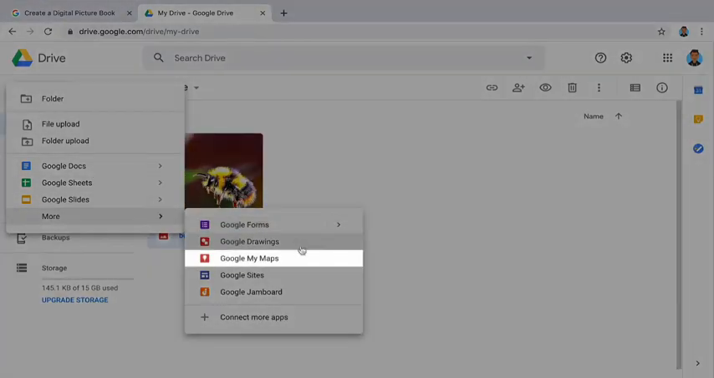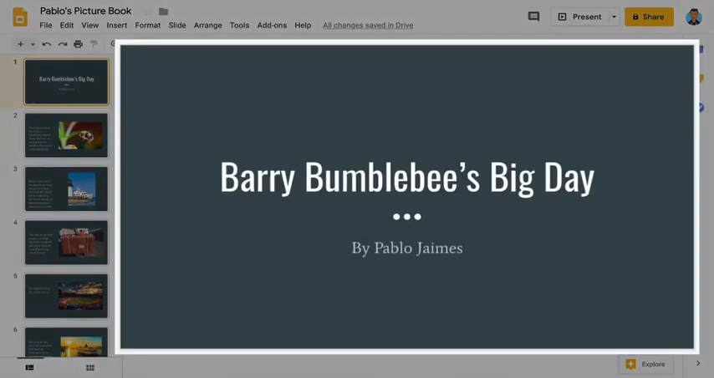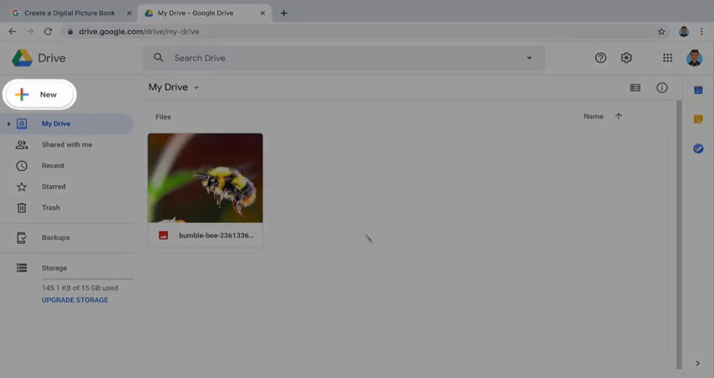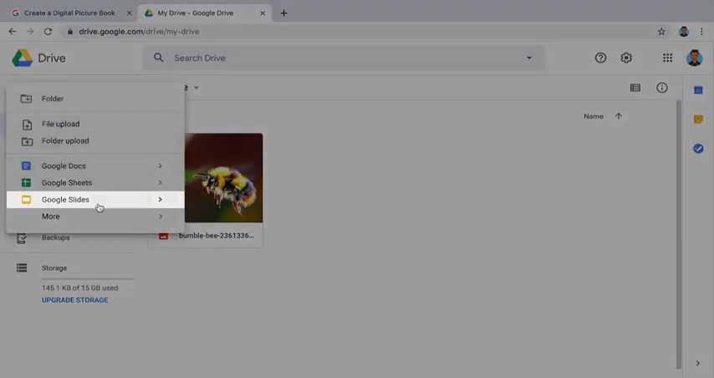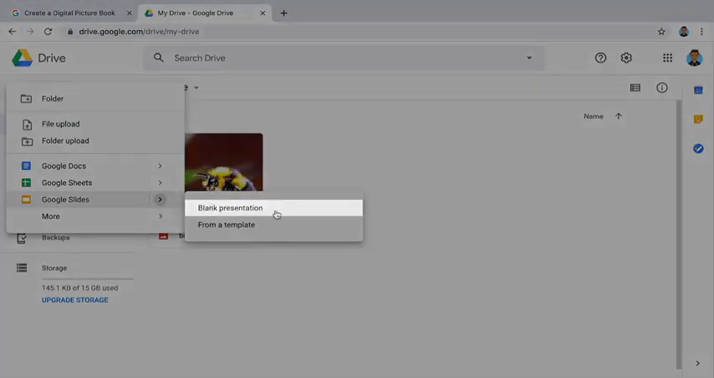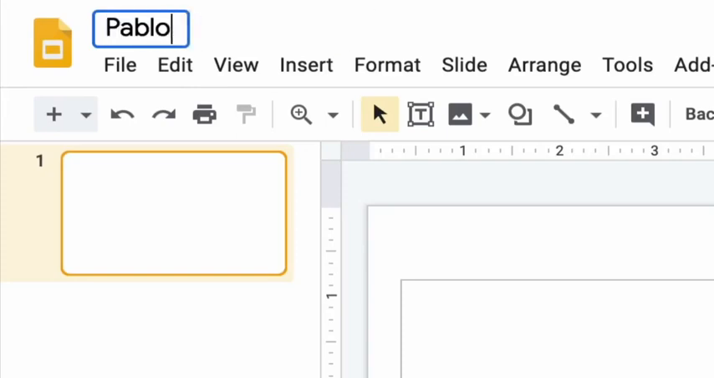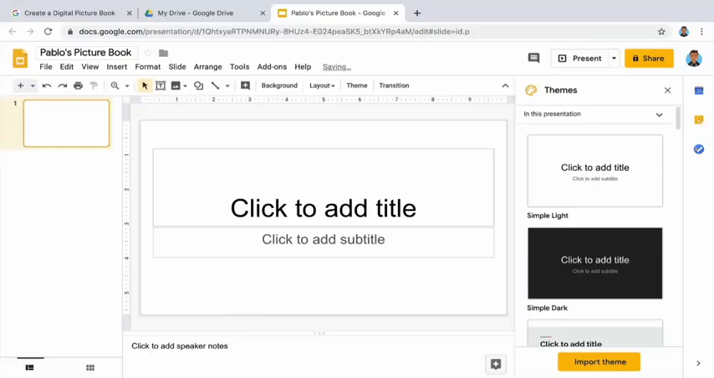Draw a map to your favorite place. Or make presentations such as the one you're creating. Click New, then Google Slides, and create a new blank presentation. Where it says Untitled Presentation, add a title. Include your name.